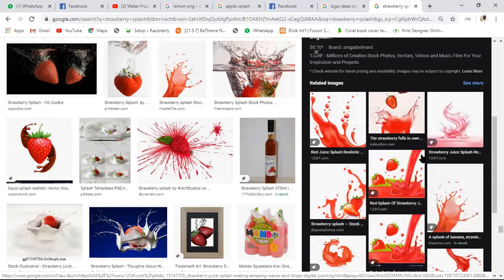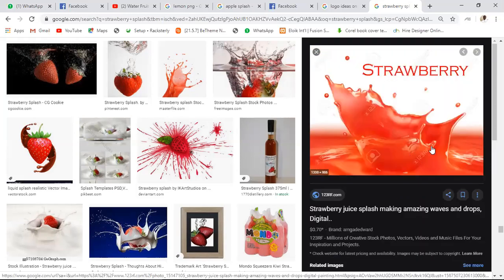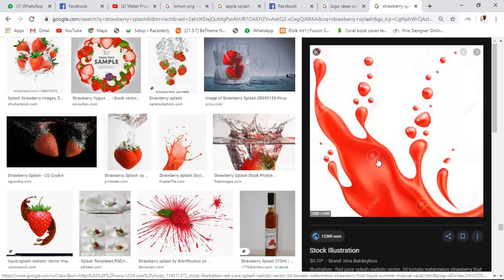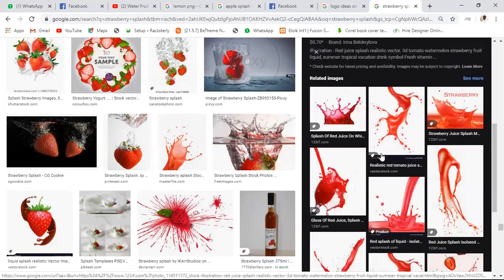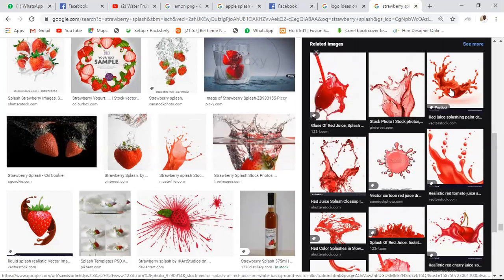This one also is having a watermark. Why, sir? They are stock images, that's why we can't use it. You want to design and your client will be seeing all this stock and watermark on it. You understand now? Yes, sir.